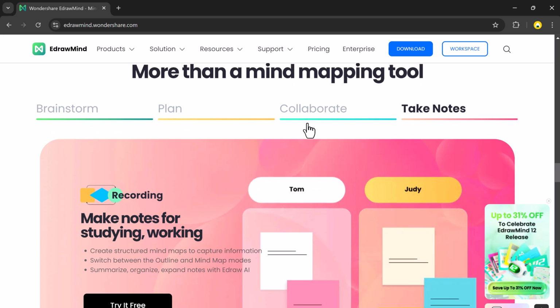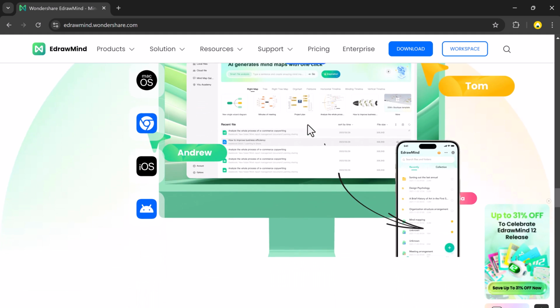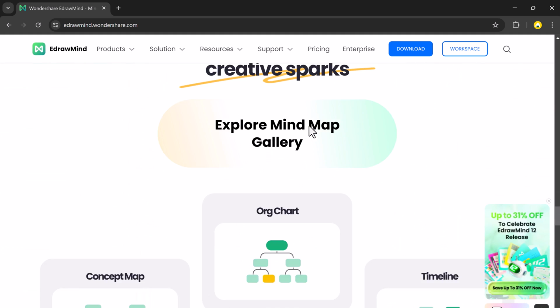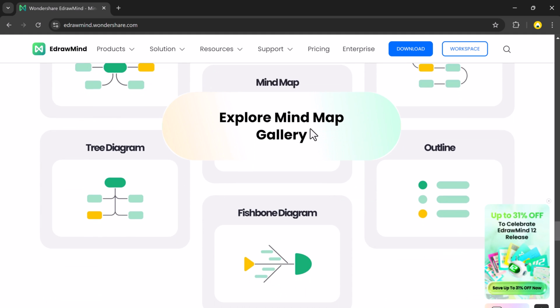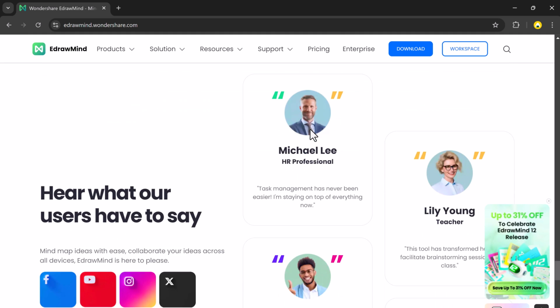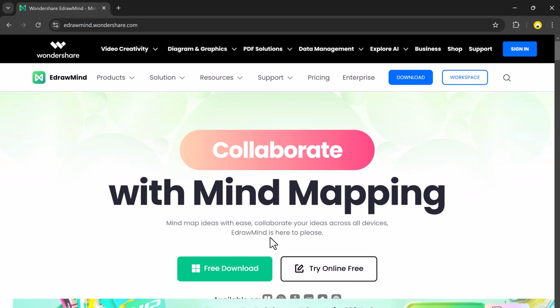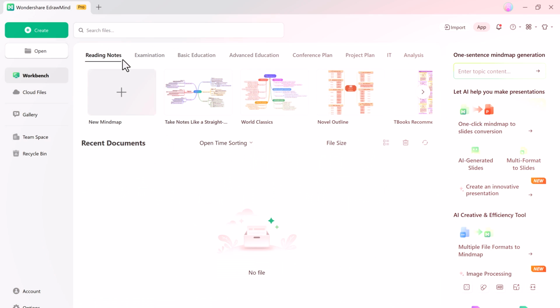Let's get started. EdrawMind is a powerful mind mapping software that helps you create and organize your thoughts visually. You can create mind maps, concept maps, and even diagrams for better understanding and planning. It's perfect for brainstorming, project planning, task management, or outlining your ideas. Whether you're working alone or collaborating with a team, EdrawMind gives you the flexibility to turn abstract ideas into clear, structured mind maps. First up is the upgraded homepage.